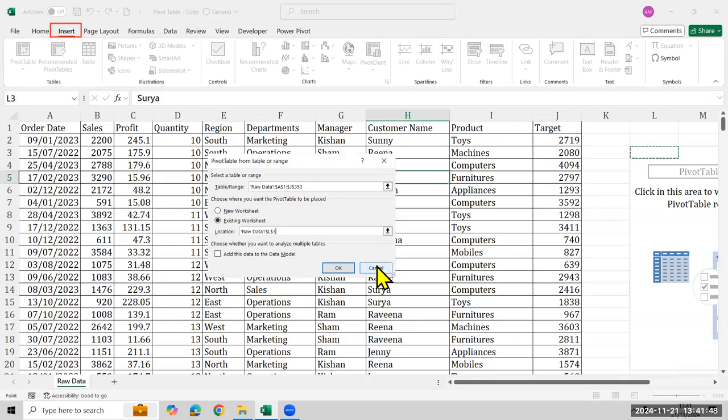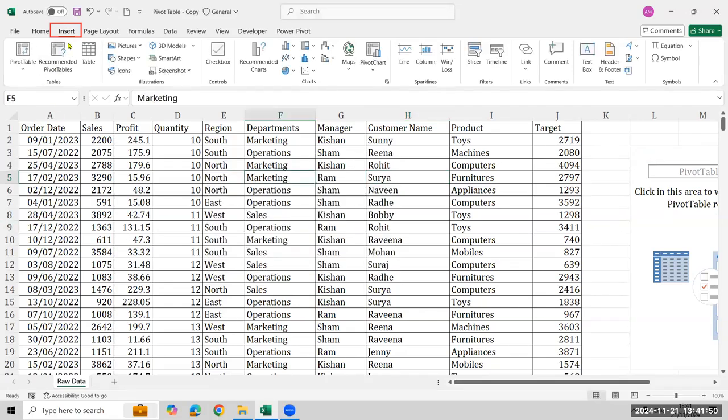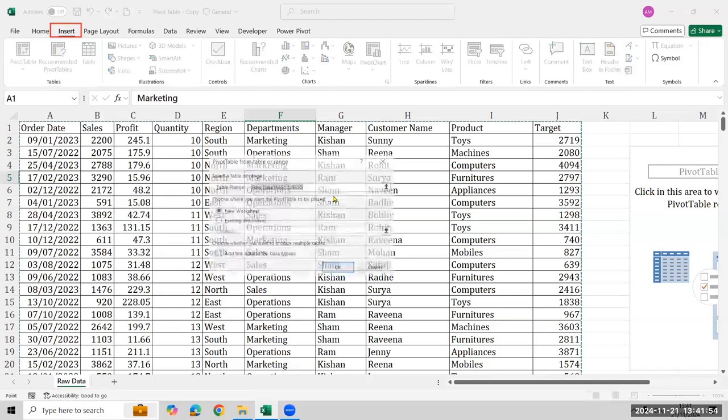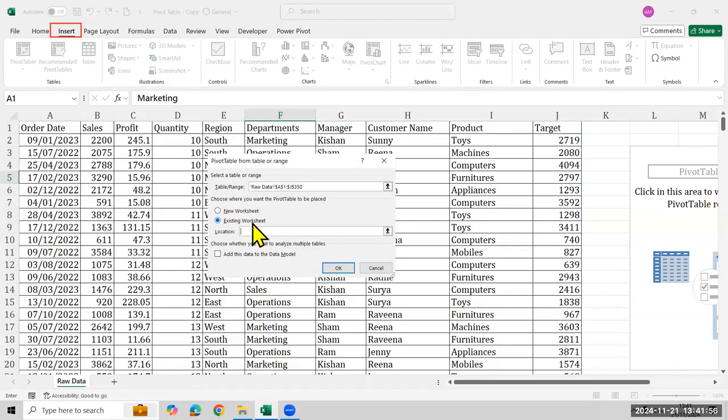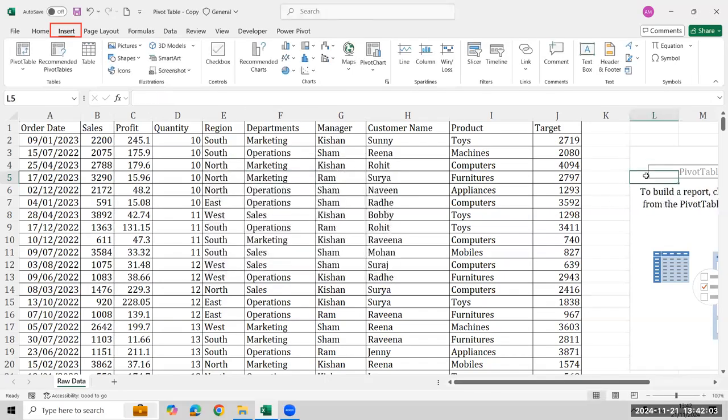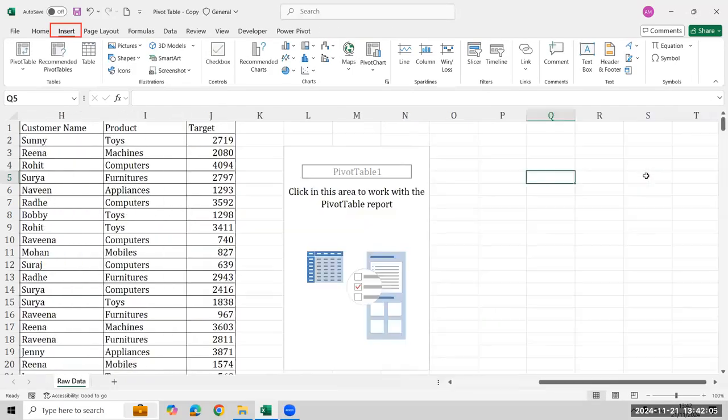Sir, can you say one second? Sure, sir. First, select one cell, Insert, PivotTable, From Table or Range, and then you have to select the existing worksheet and select the location. Clear? Yes, sir.